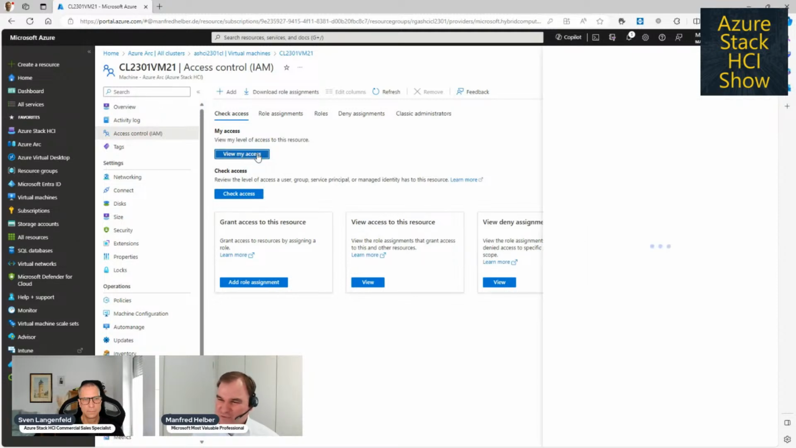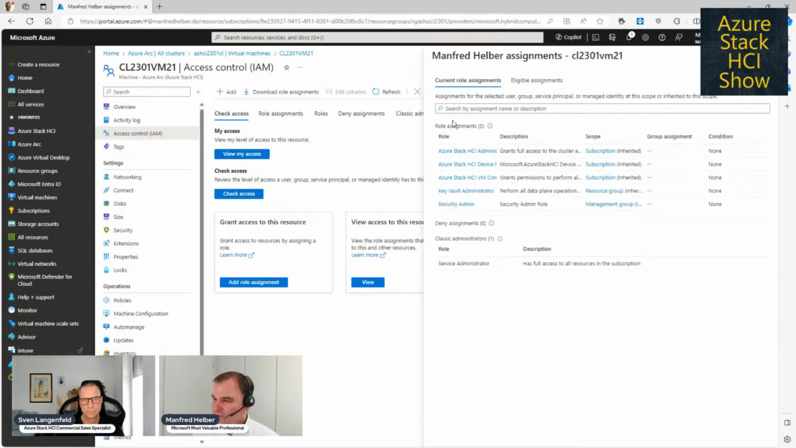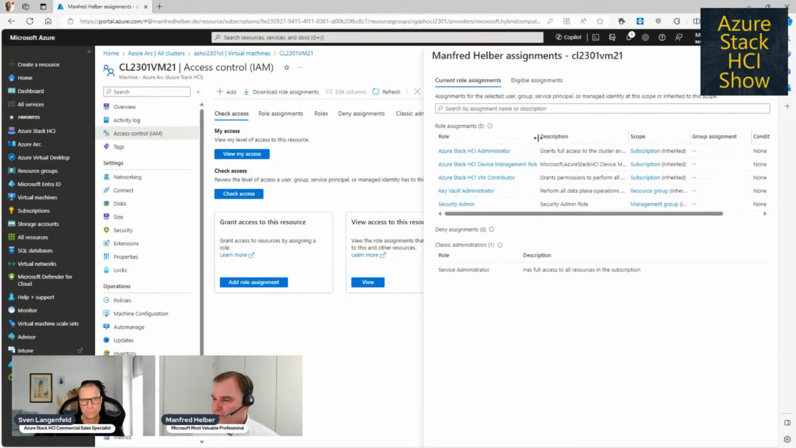Via this click on View My Access, you can always see, okay, what is my role? And here I can see, okay, I'm a security admin, I'm a Key Vault admin, I'm the VM contributor, so I'm able to work on the VMs. I have the device management role, and I'm the Azure Stack HCI administrator overall, so I can do everything here because I'm still logged in as Manfred. So let's add somebody here.